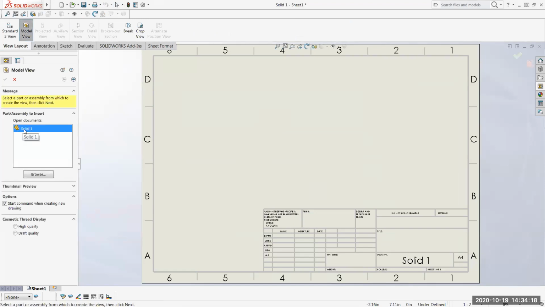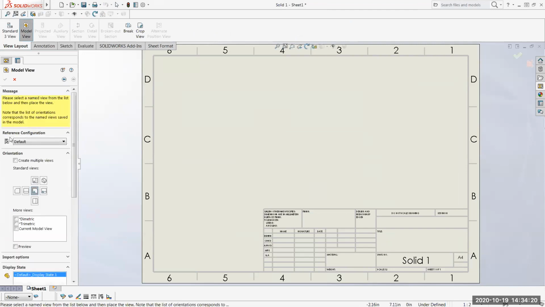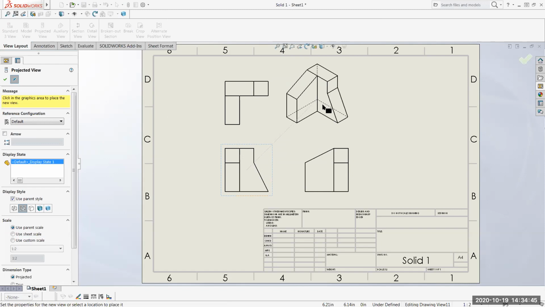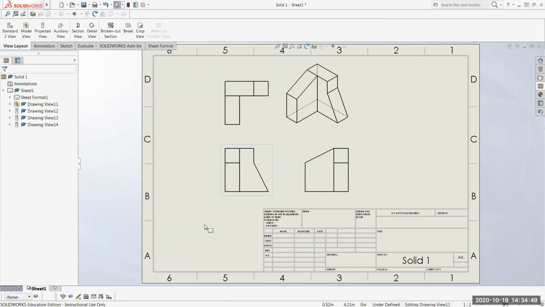And here's my solid 1 assignment. So I double click on that. I want the front view. So this is front, top, right side view, isometric view, bottom view, left side, and back side. I'm going to start with the front view. And I'm simply going to click. I'm going to go straight above that, click. I'm going to come straight to the right, click. And I'm going to go straight up at an angle and click. I'm going to check mark that I'm all done with that.